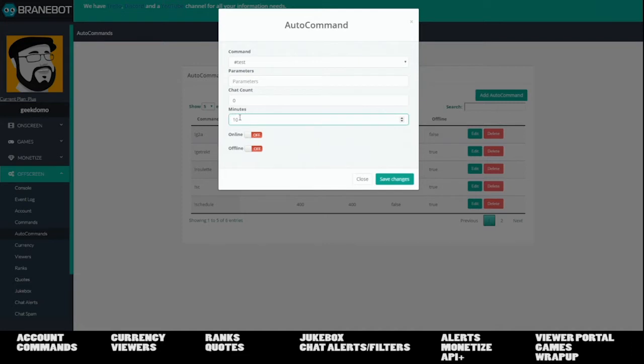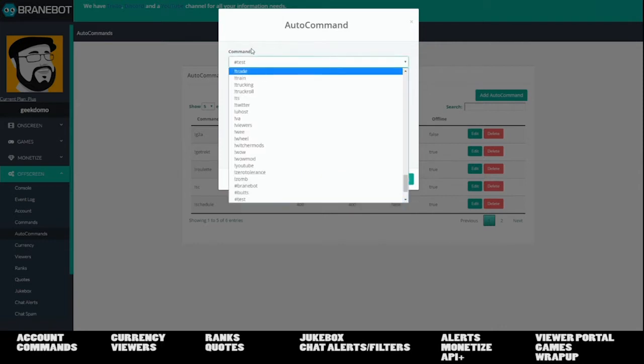All right, so that's the auto commands, how that works, and of course we have offline and online. That's important for some people. When I'm not streaming, I have Roulette running in the background. It just sits there and chugs away. When I'm offline, I want that to happen, but when I'm online, maybe I don't want it to do that as often. So I can say that Roulette is only for offline, and when I'm online, I can turn it off. If it said Roulette up here.